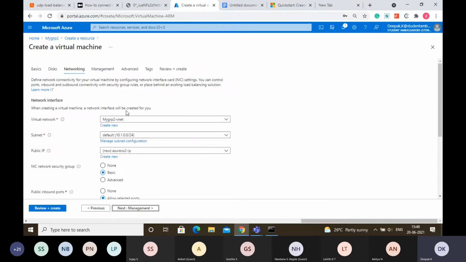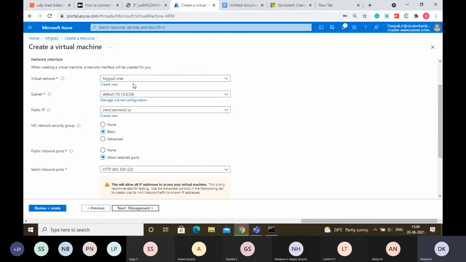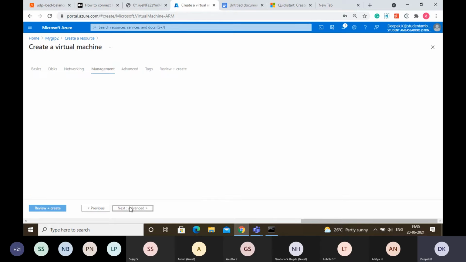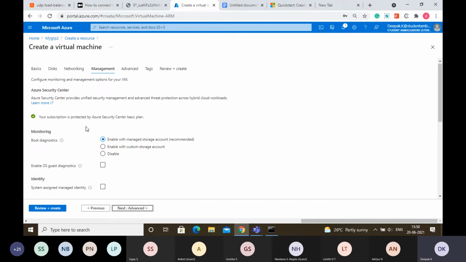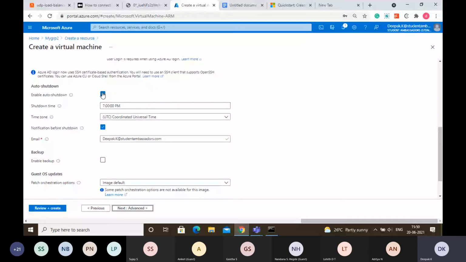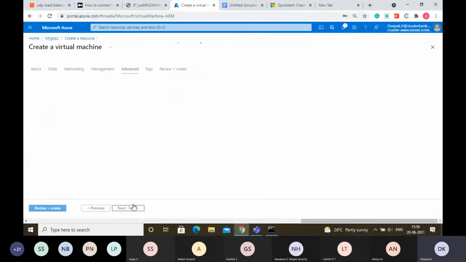In networking, they have created everything. These things are complex. We will share the videos from where we learned these things, so you can refer there. Network security group, I told you how the client should come. We will put it as basic. And inbound, it is asking whether we should allow everyone. Yes, HTTP is allowed. Now identity, I'm closing this. Enable shutdown, I don't want to shut it down automatically.